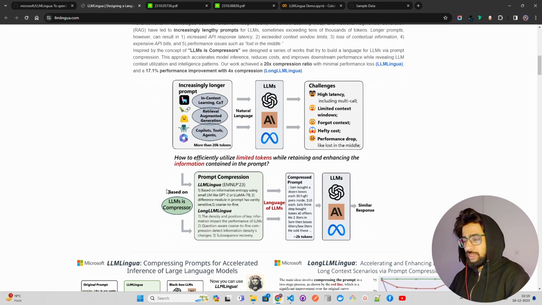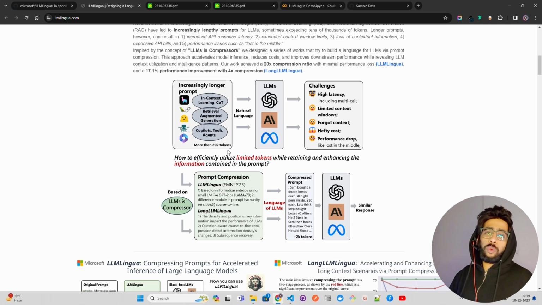Now, if you look here, what's the real problem? Once you have increasingly longer prompts, with in-context learning or chain of thought or RAG, retrieval augmented generation, the co-pilots, the tools, agents, and so on, and you have more than 10K or 20K tokens when you pass this to a large language model, the challenges are many, like high latency, because we'll be making multiple calls to the API endpoints. There'll be concurrency and latency issues.